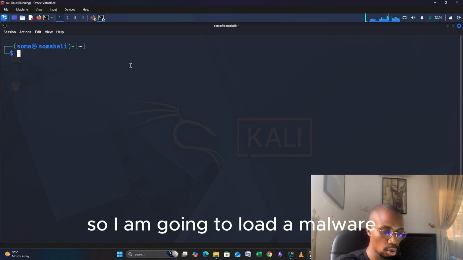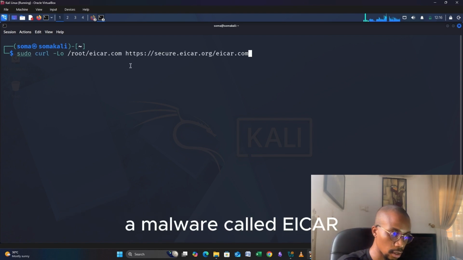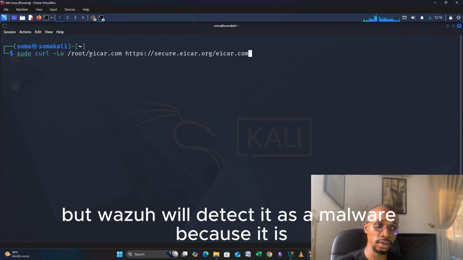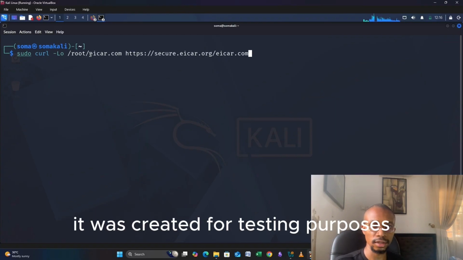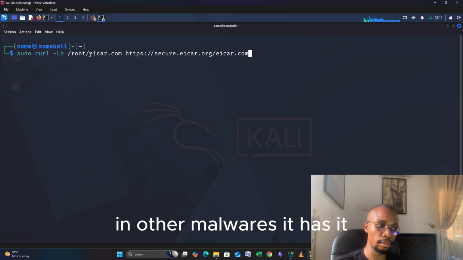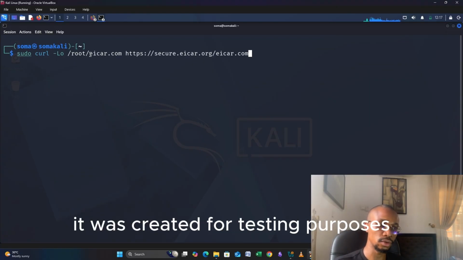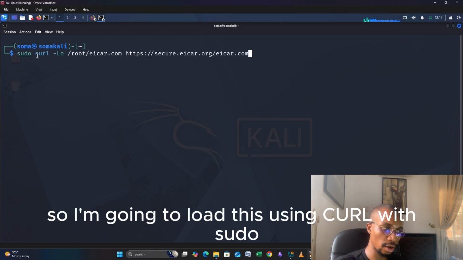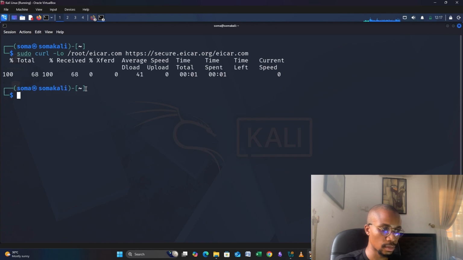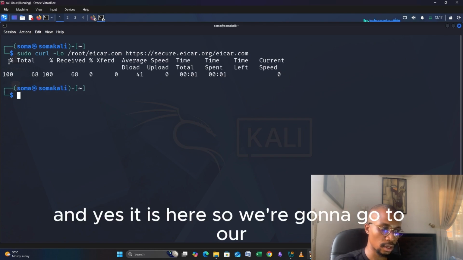So I am going to load a malware called ACA. This malware is not harmful to our systems, but Wazuh will detect it as a malware because it was created for testing purposes. All the abilities of a malware that Wazuh detects in other malwares, it has it, but it's not harmful. It was created for testing purposes. So I'm going to load this using curl with the sudo, and yes, it is here.